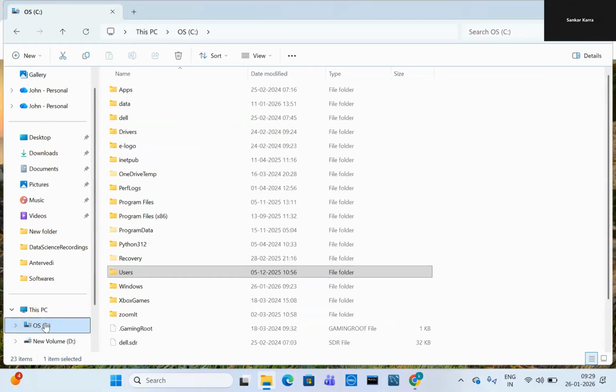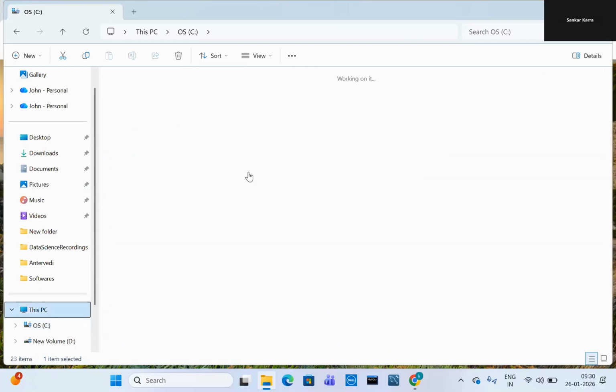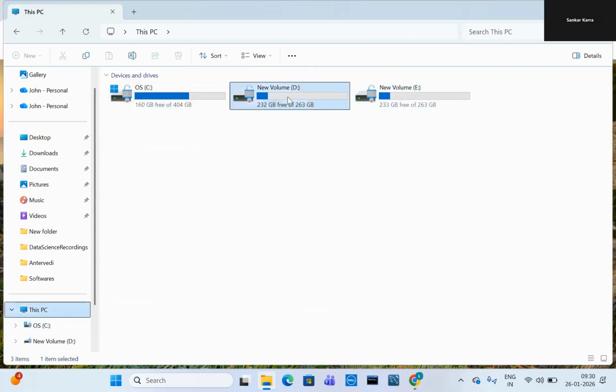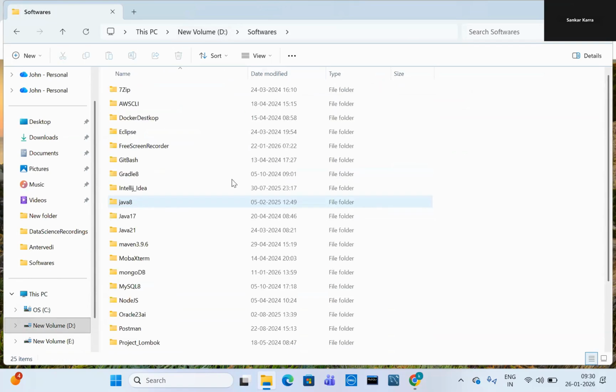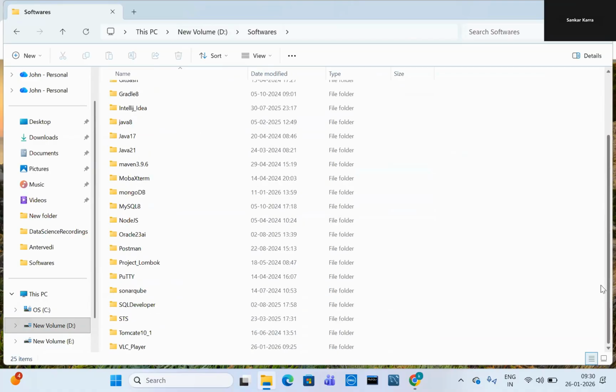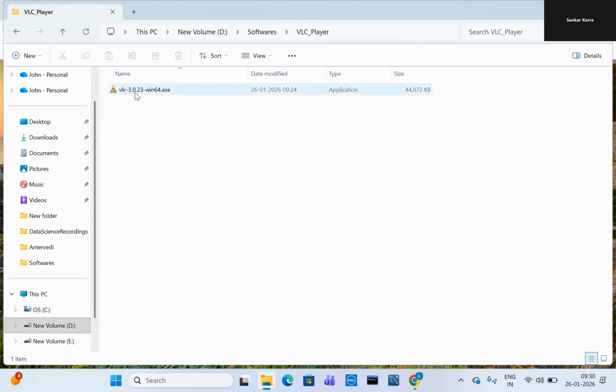So every software is recommended to be installed in one folder. So for me, I am installing in D drive. In D drive softwares, every software will be there in D drive. VLC player, this I pasted here. Download link I will provide in the description of this video.